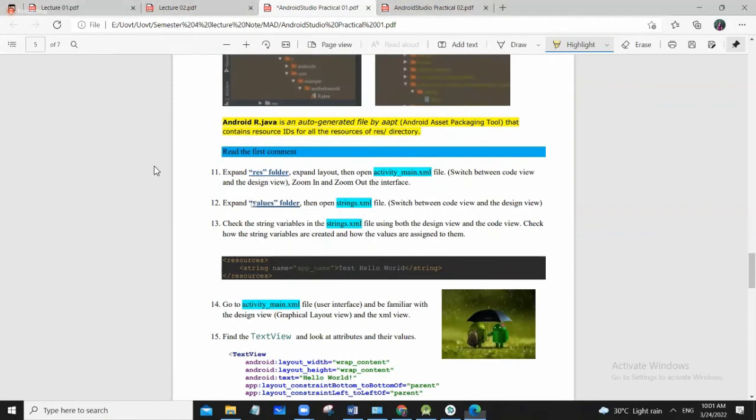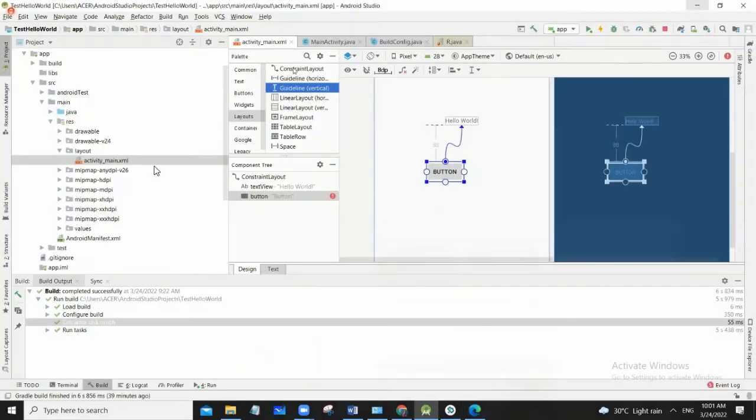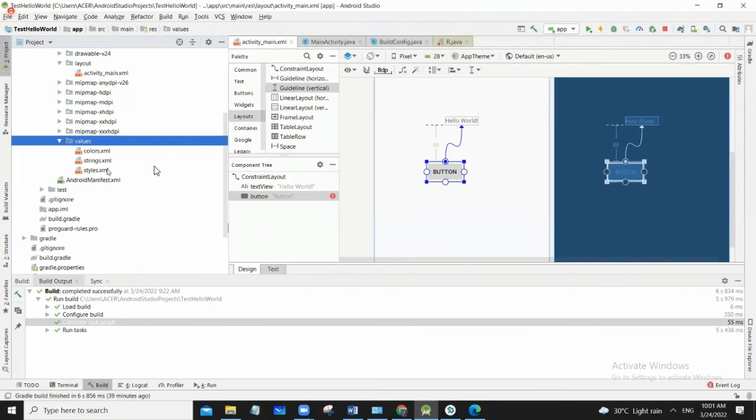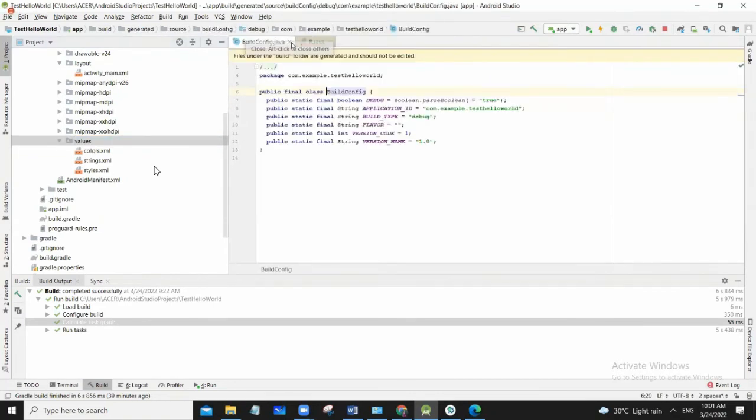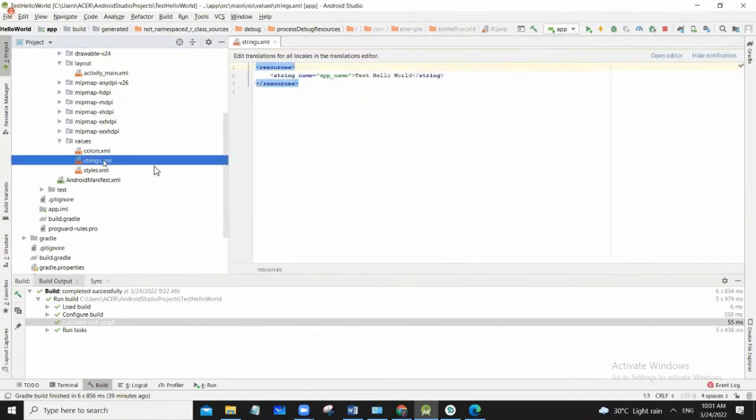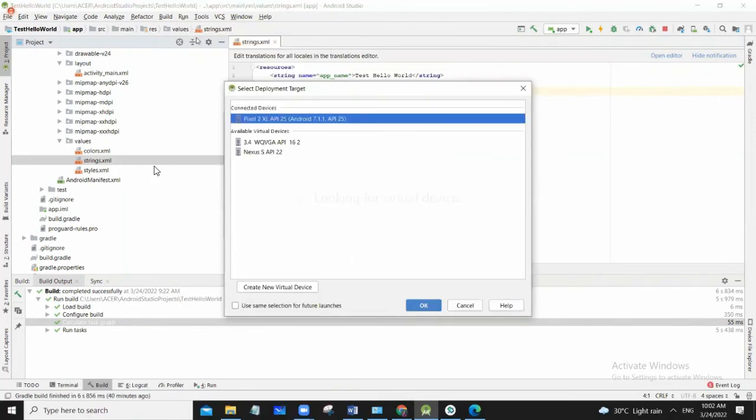Okay, then the next one is the values folder. You need to find the values folder, then open the strings.xml file. Then you can switch between code view and design view as previously. Let's move to the values. Under this res folder, you can find the values. Under values, you can find 3 XML files. Under this one XML, you can see this is the app name. If you need to change your app name, before that, let's run this one.